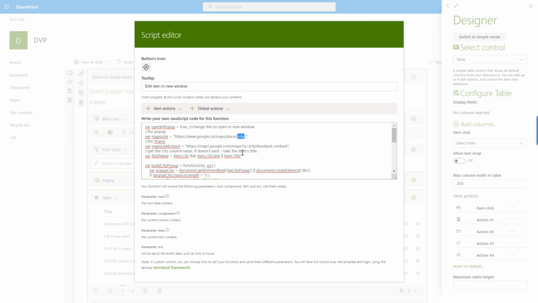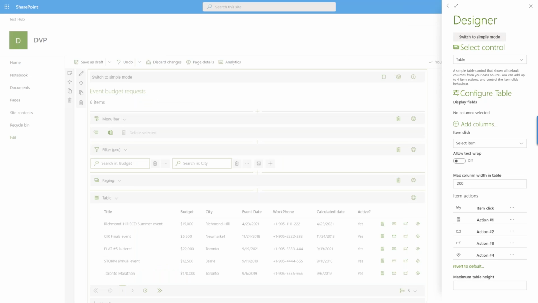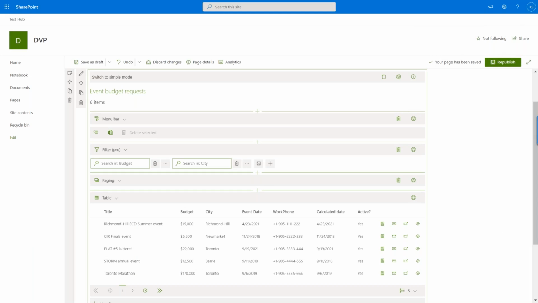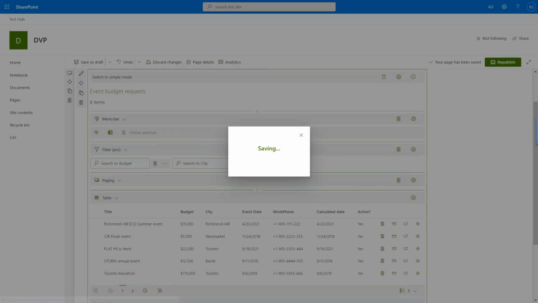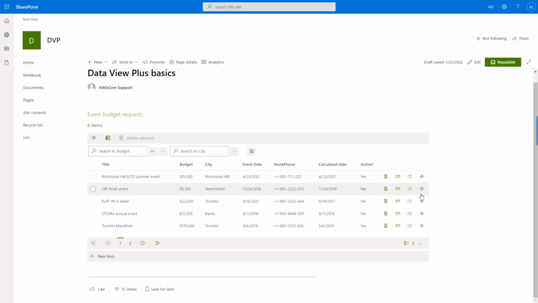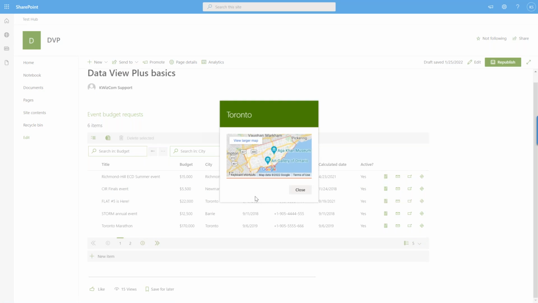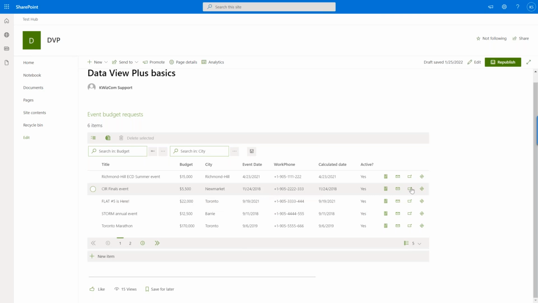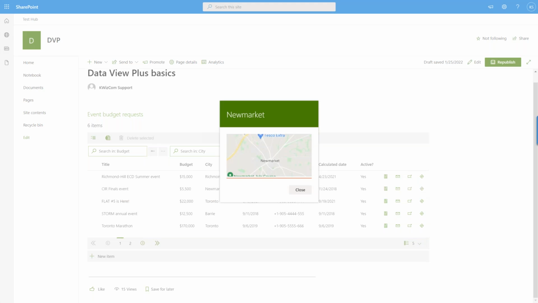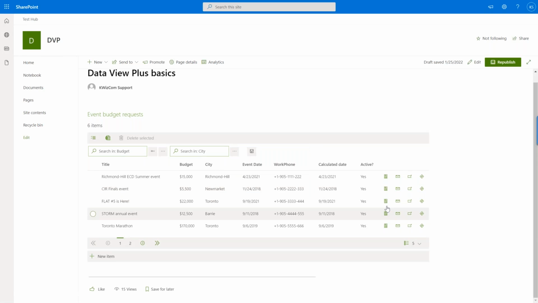So if in your list it's not called city, it's called something else, it doesn't matter, just change this one. But that's it. So if I go back here and save this, you see that we have a different action. Once I click it, it will open a small map showing the city of the item, Toronto or Newmarket, whatever, okay? So this is just a basic function.